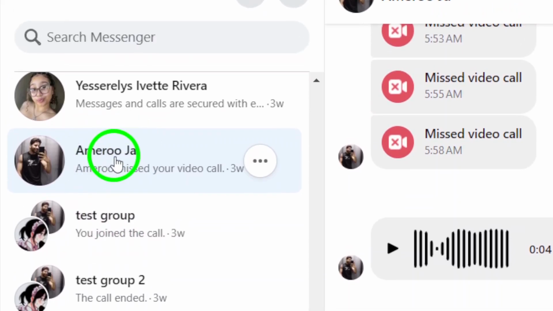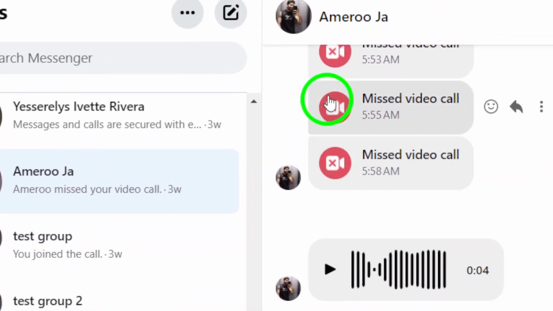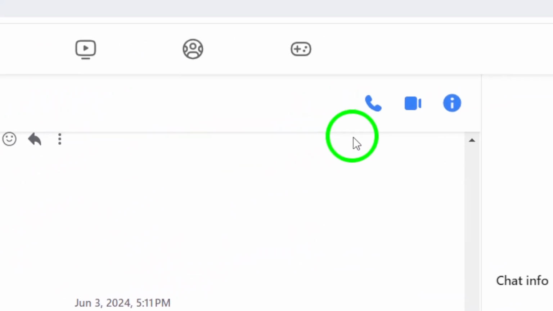Step 3. Open the chat by clicking on it. This will bring up the conversation window where you can see all the messages that have been exchanged.